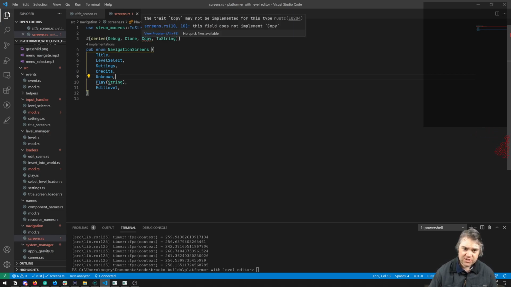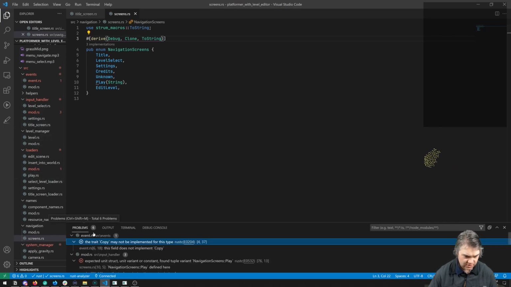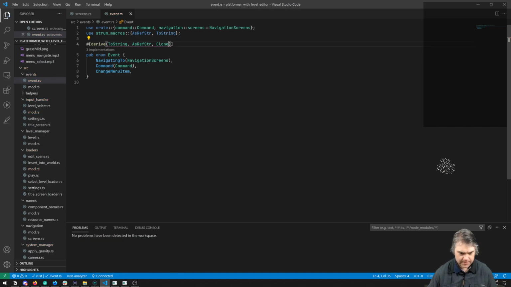Oh, navigation screens can't do copy if I have a string. Oh, that's too bad. I guess if I did like an ID and it was a number, that would work too. All right, that causes all sorts of problems, saying you can't be copy.